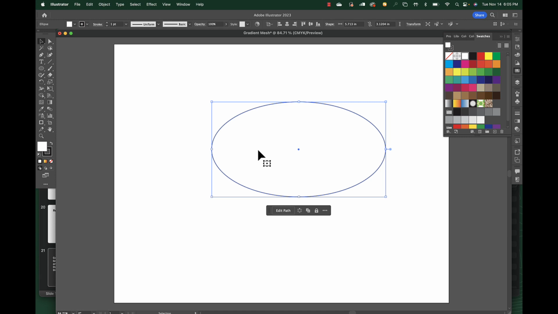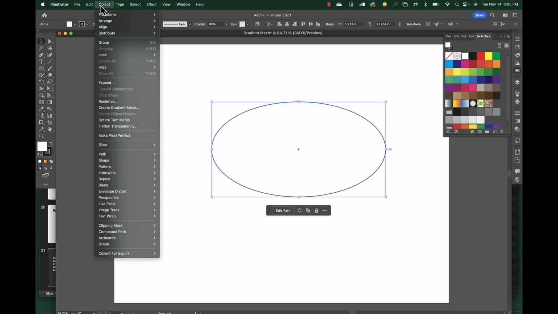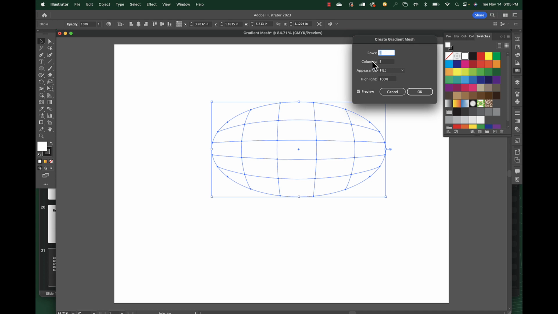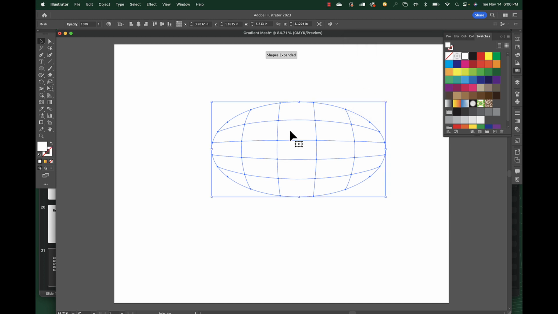I'll start by creating a shape, and it doesn't have to be an oval. It could be any type of shape that you create. And I can go to Object, and I can say Create Gradient Mesh. So when I create this gradient mesh, it's going to ask me, well, how many rows and columns do you want? So you can see columns 5, and rows 5. The appearance right now is flat. And so let's just leave the defaults in here, and I'm just going to click OK.